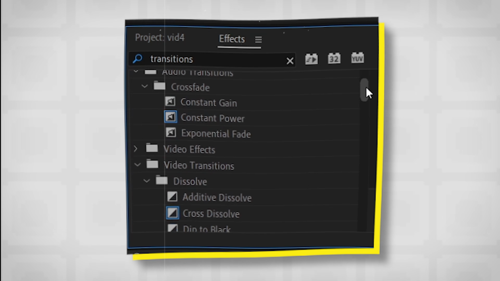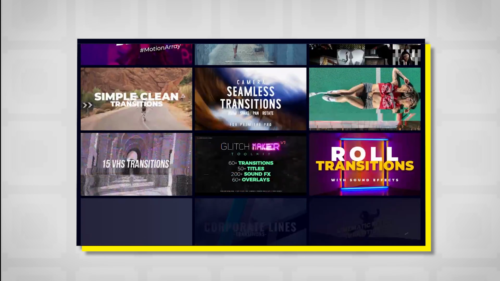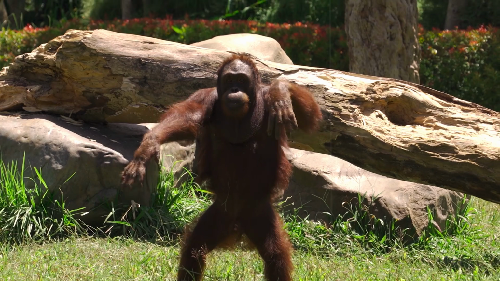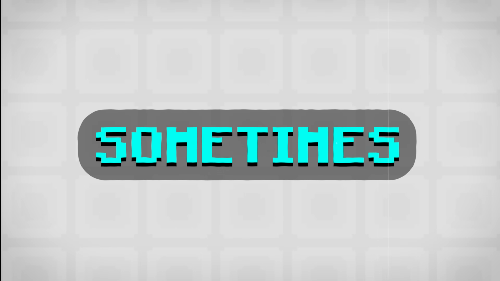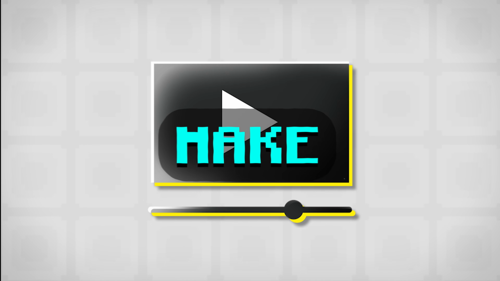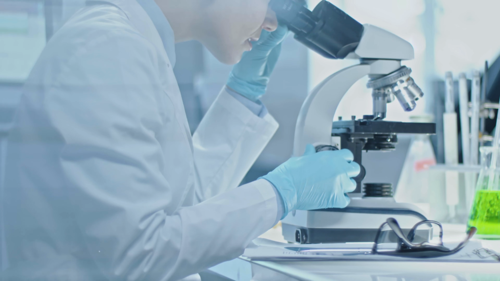Premiere Pro already has some drag and drop transitions, but if you want to use different ones, then get some editing packs. There's a lot of free ones out there. Don't add too many transitions, because it might look a bit too much. Sometimes transitions are not necessary and can make your video look messy. Experiment and find what works best for you.